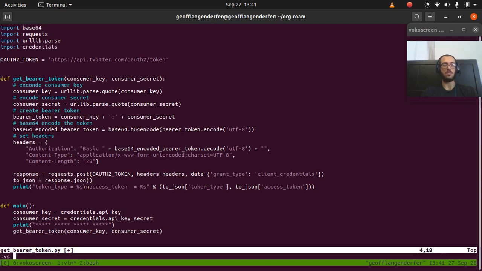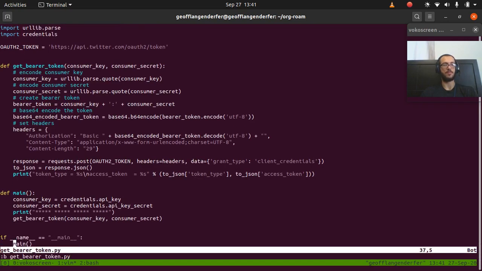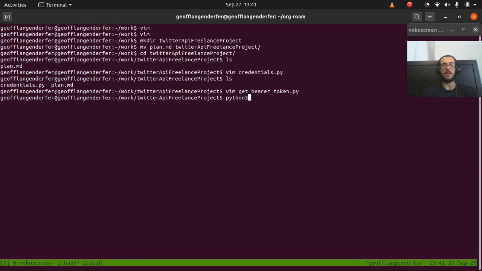And just so we can give you a look, see what that looks like. So first let's save that, and then we're going to open up the credentials. And so what happens is when we import this, it makes these two variables accessible. And so what we can do is we can just say credentials and then the variable name, and that's going to be available. So let's try running this to see what happens. Python 3 get bearer token.